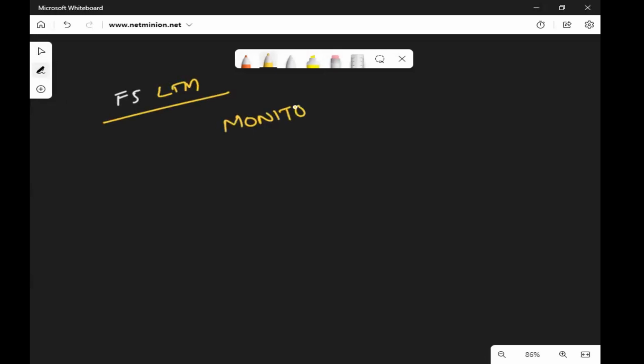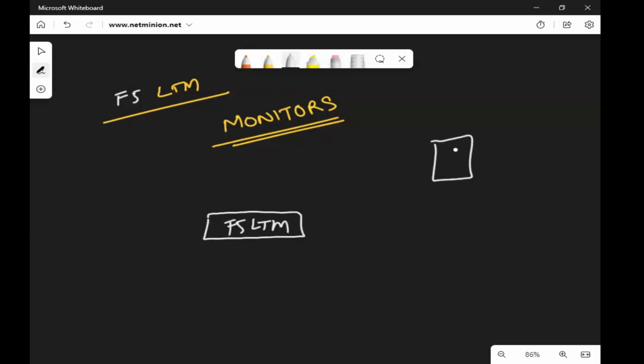And we are going to touch a very sophisticated, very important, crucial topic, which is named F5 monitors. Can anybody let me know what is the purpose of a monitor? Very easy, right? Monitoring the traffic. Okay. What else?